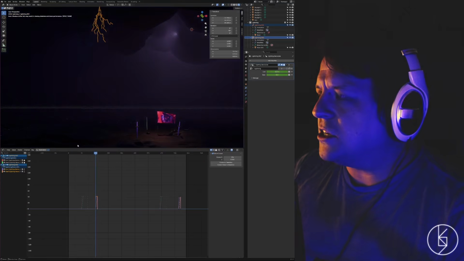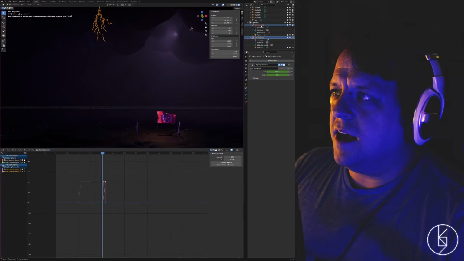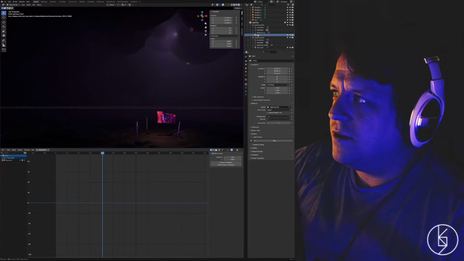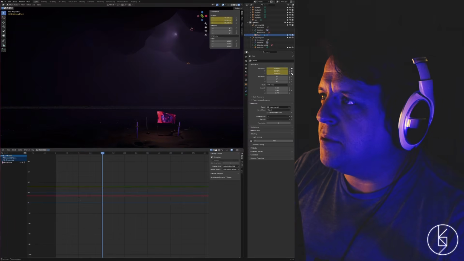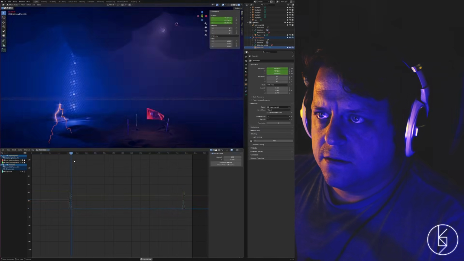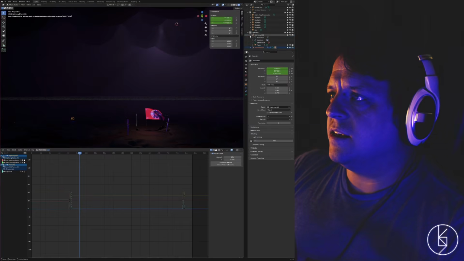Ooh, you know what else I should do before I get too lost in this? I should animate the light to travel down. Yeah. So we're going to animate the position of the light. Sick. Okay, cool. We need at least 2 more. At least.